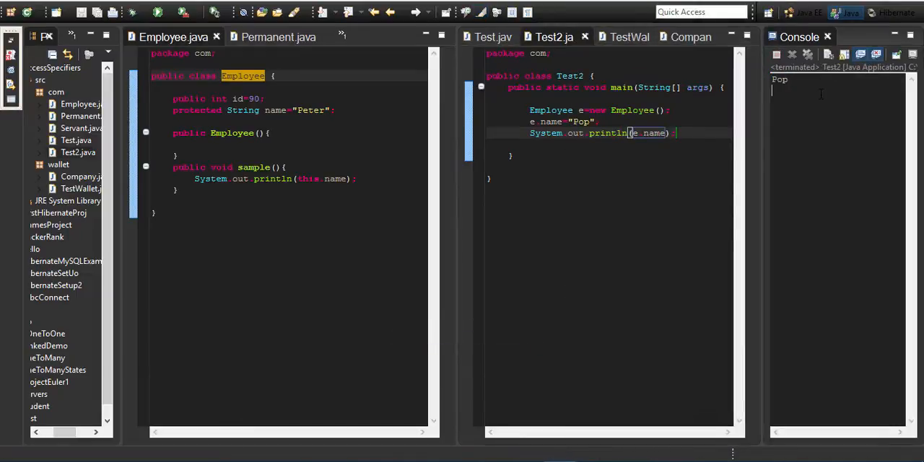So here we are getting pop, since pop has overridden Peter. So this is done. Accessing the protected variable inside the same package is done.